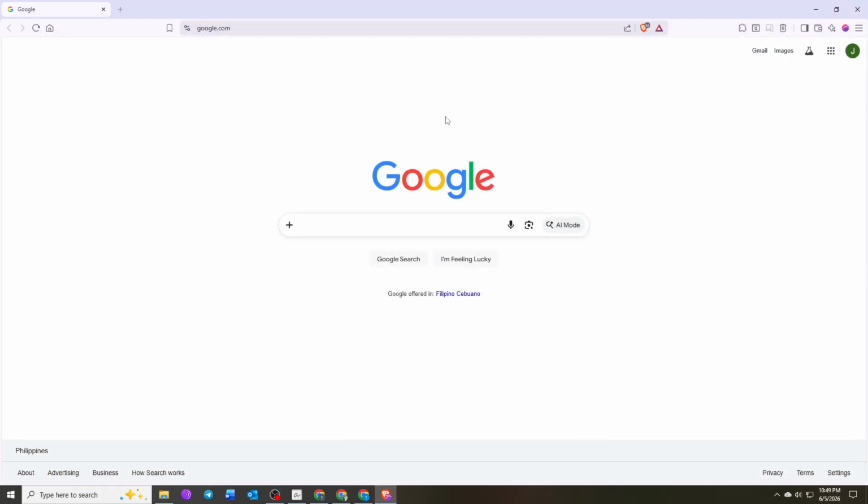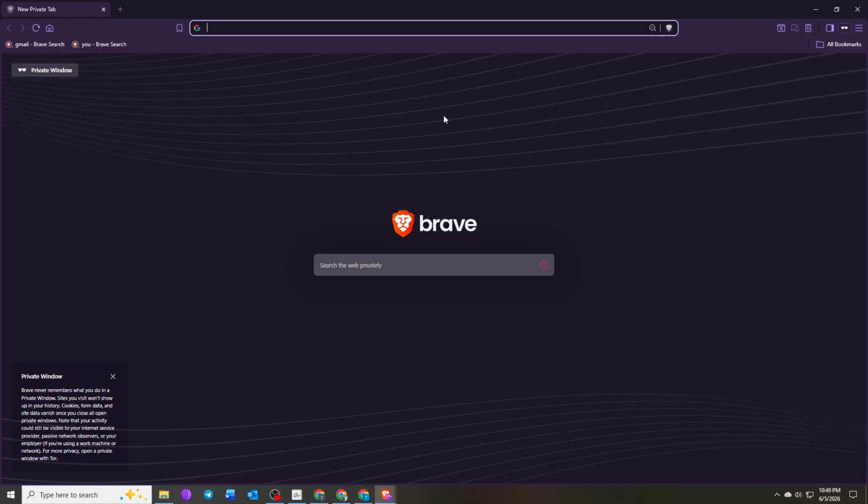If you'd like to open a private window even faster, Brave also provides a keyboard shortcut. On a Windows computer, press Ctrl, Shift, and N at the same time. On a Mac, press Command, Shift, and N together. Using these shortcuts can save time and allow you to access private browsing instantly without opening the menu.